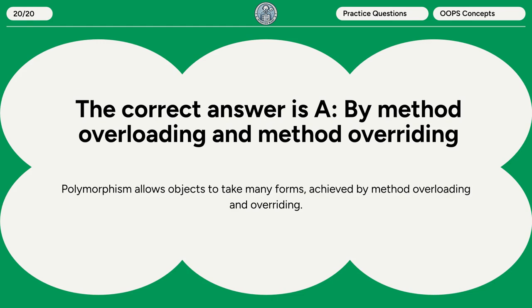The correct answer is A. By method overloading and method overriding. Polymorphism allows objects to take many forms, achieved by method overloading and overriding.